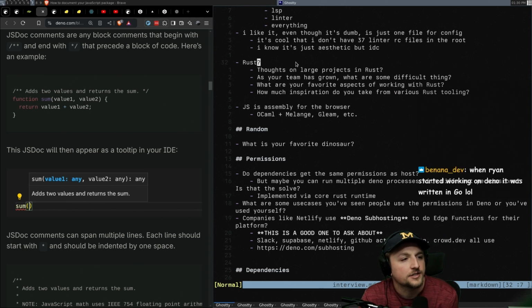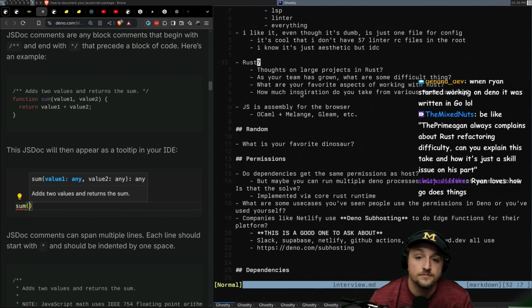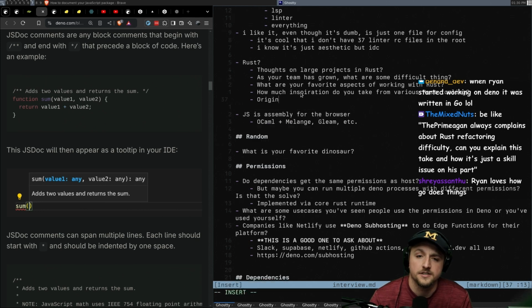When Ryan started working on Deno, it was written in Go. Really? The first version written in Go? Originally written in Go.